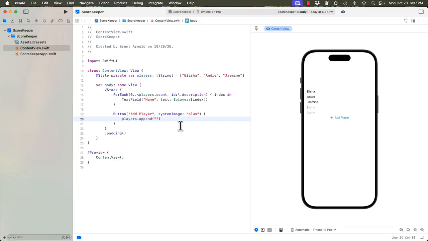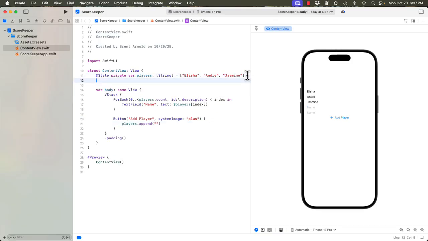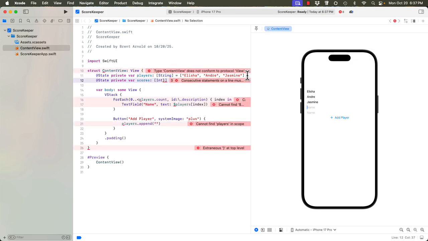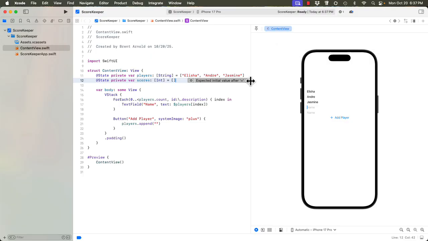The next thing we want to do is create a score for each player. Temporarily, we're just going to use another array to keep track of our scores. So we're going to say @State private var, and we'll call it scores. This will be an array of Ints, or integers, and then we set it equal to an empty array.